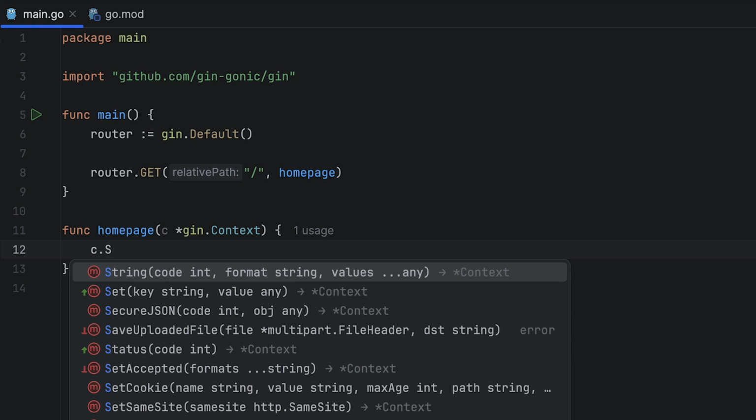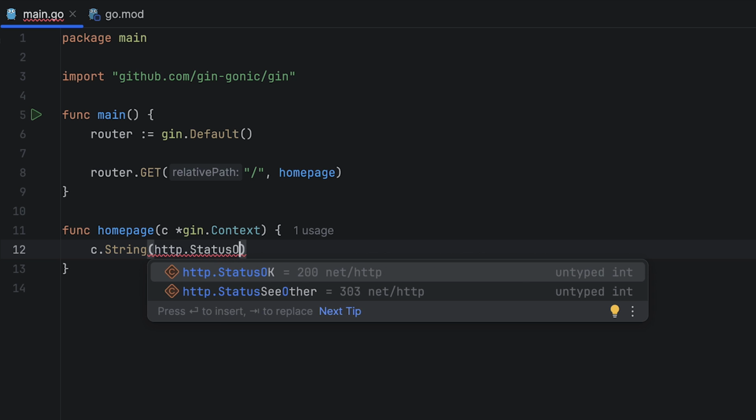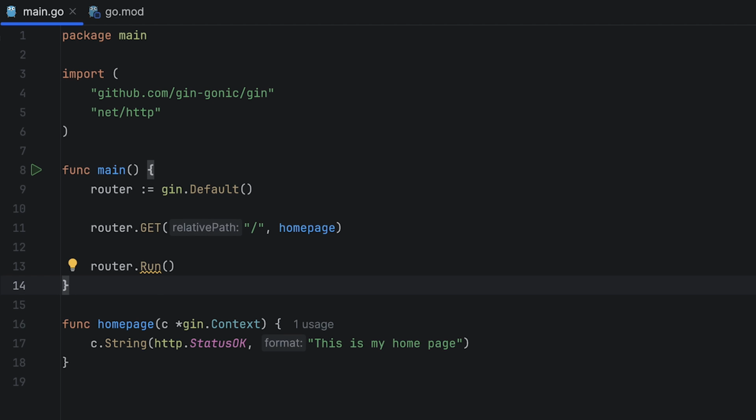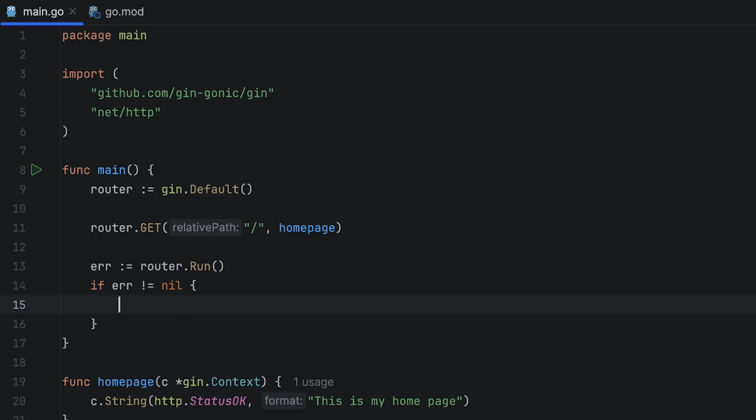In this function, we will use the Gin context's String method to return a status of OK and the message "This is my home page" to the request. The Run method starts the server, but let's make sure to handle any potential errors first.